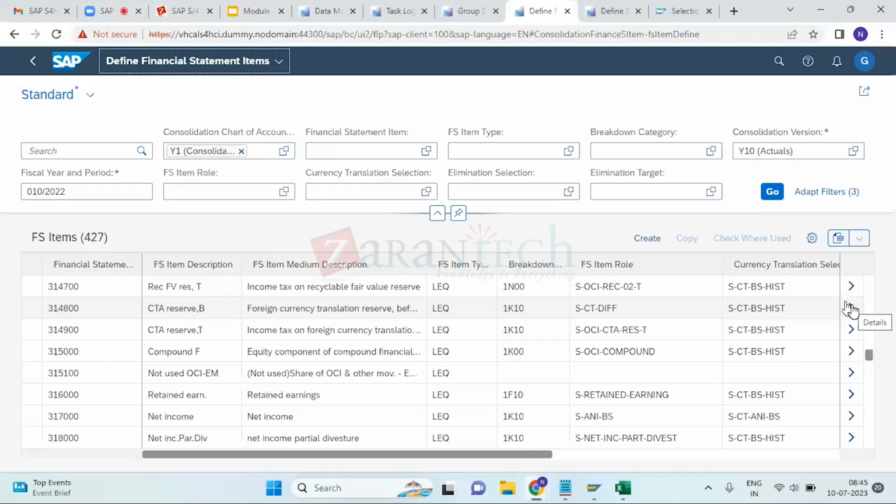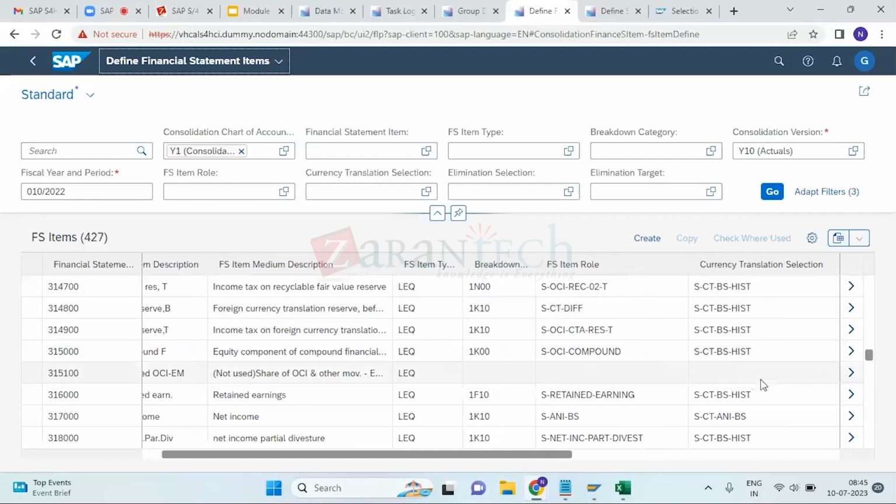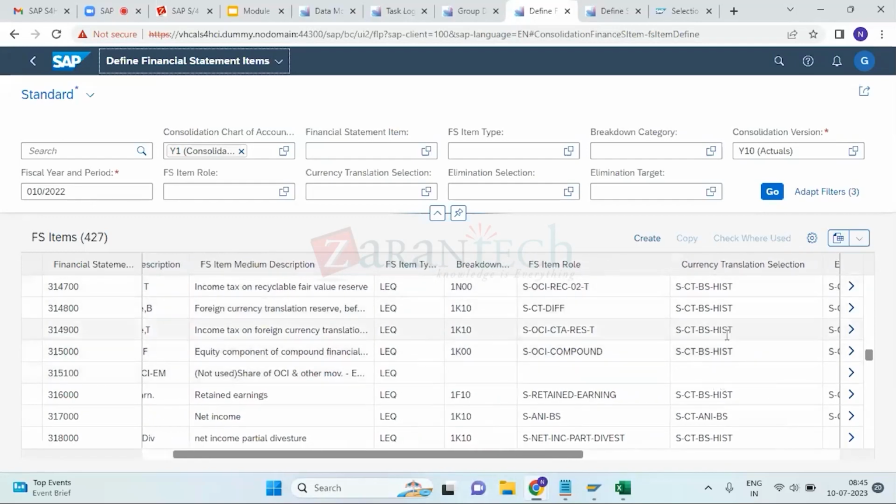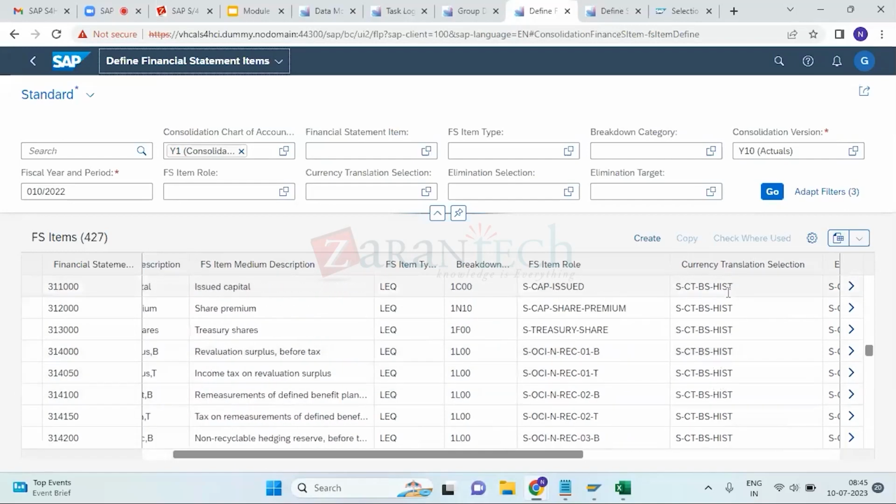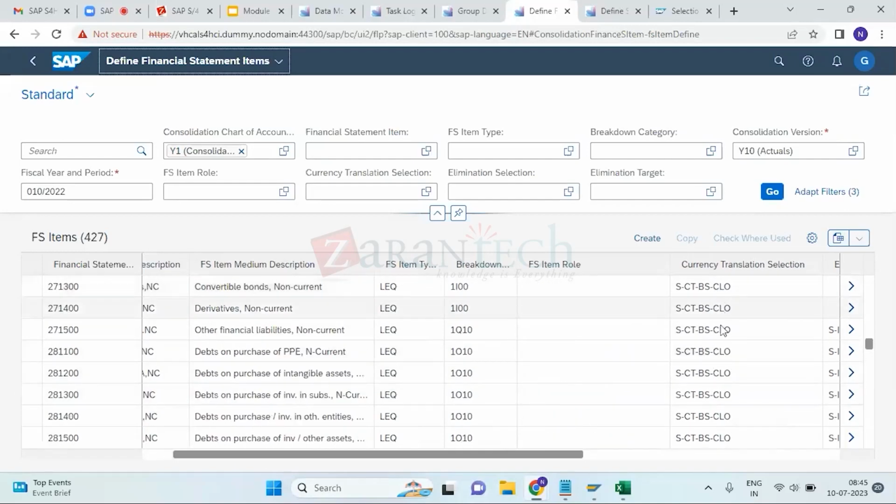And also, identifying whether that amount needs to be translated or not is all dependent on the selections. If I see balance sheet items, like other financial liabilities, it should always be done at closing rate in your reported financial statement.